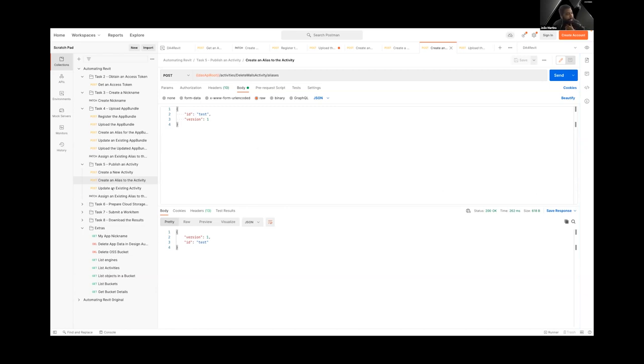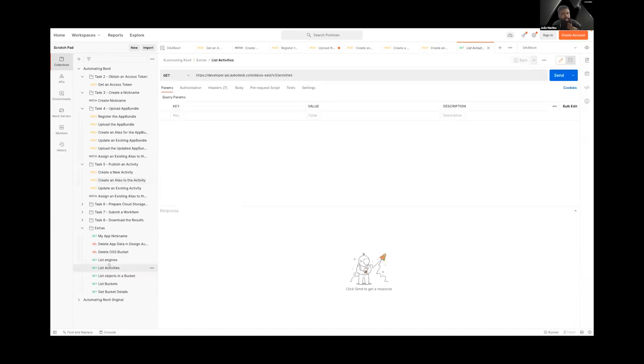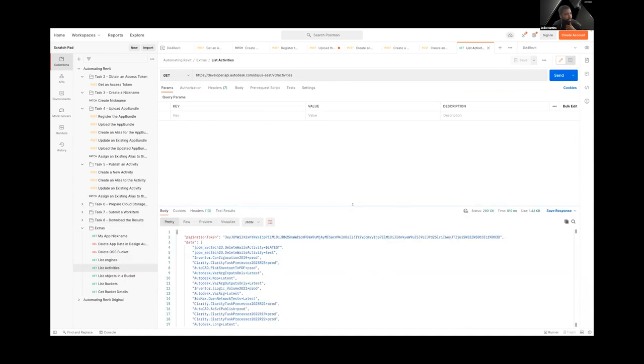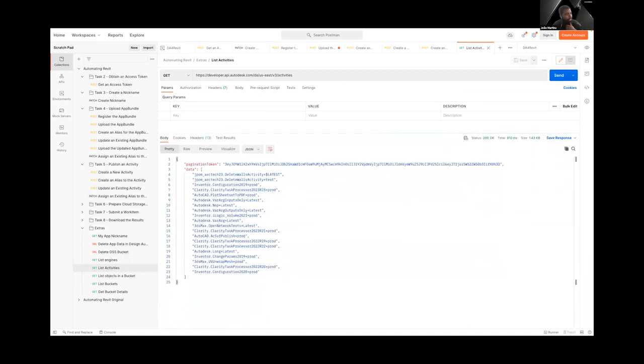Yes, I think so. Now, the good thing is that if you go over extras here, we have one endpoint to list our activities. So after doing that, we can just use this endpoint and hit send, and it will return to us a list of available activities. As you can see, I have one activity pointing to this name, delete walls activity, using my nickname, plus I have the test version. All right. So everybody can see this. In this case, it will be your nickname, the one that you specified.